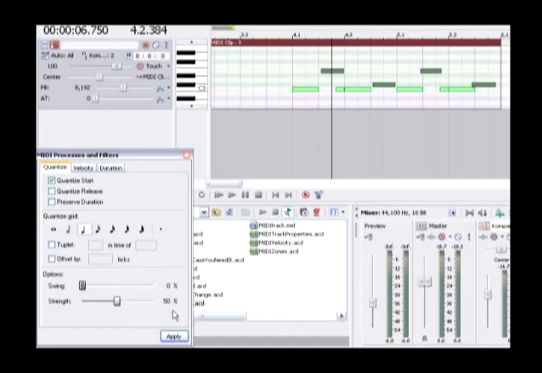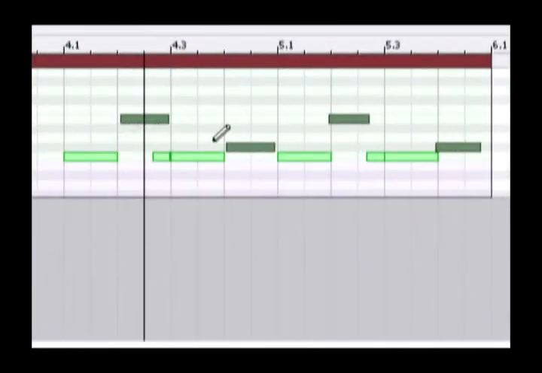Click Apply. You can see that the note events still do not start exactly on the grid, but they are closer now than they were a moment ago. Play the 2 measures and notice that the snares sound a bit closer to the proper timing, yet still have a bit of the human feel.